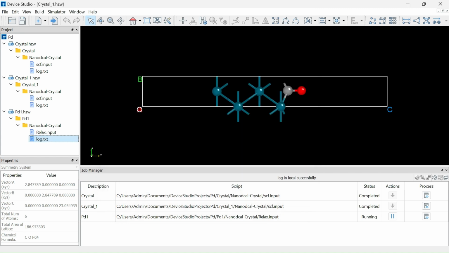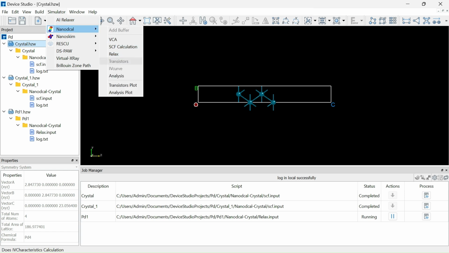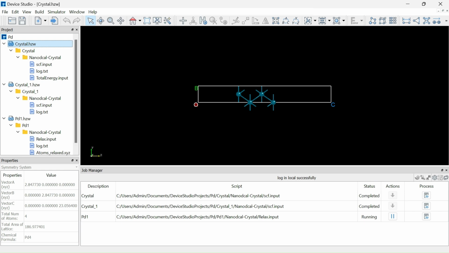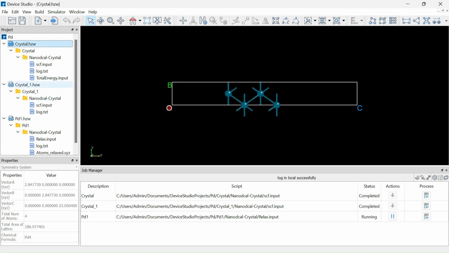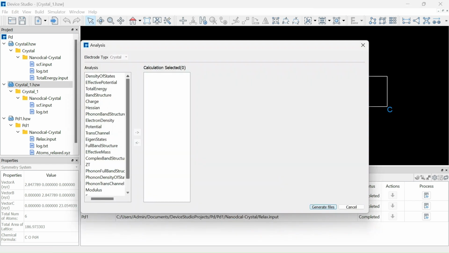Okay, now we wanted to see the energy of this. We wanted to calculate the energy of this material. So I will go to the simulator. Now we have to first calculate the energy for this. So go to the simulator and click NanoDcal, and there is an option called analysis, and there is a total energy. I will select it and click generate file, and for this crystal I will select the total energy. So analysis, and I will select the total energy.